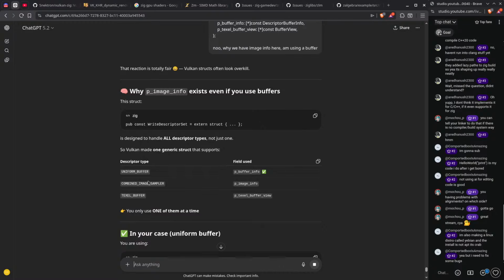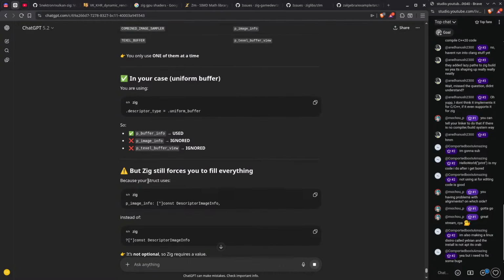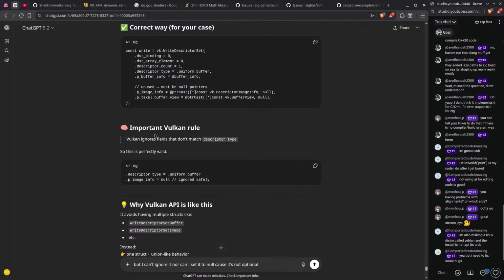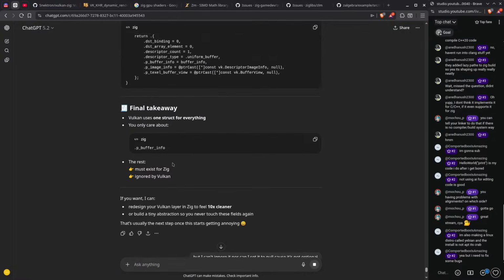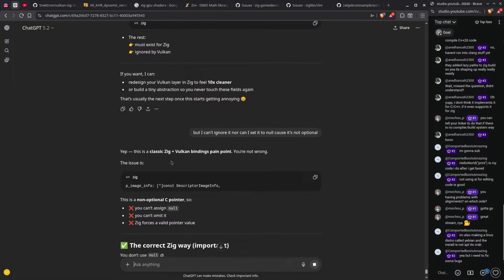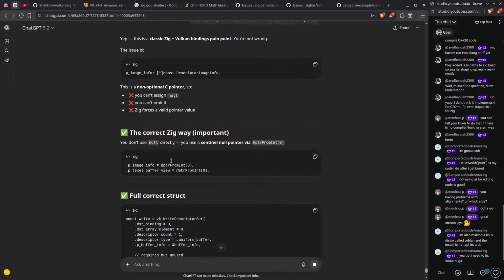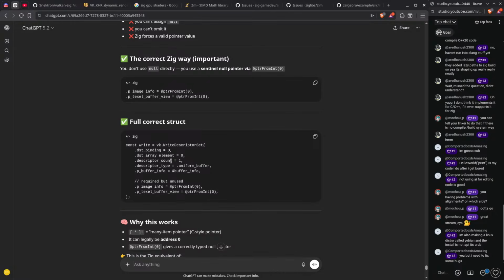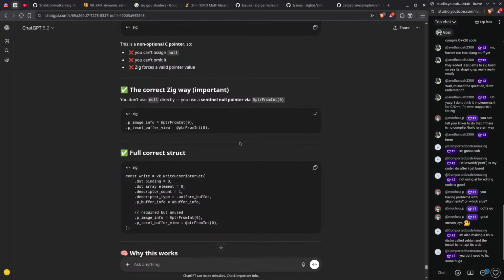Yeah, I gotcha, but like, I can't ignore it, nor can I set it to null, because it is not optional. It's probably something dumb. Bro, what? This looks super hacky. Is this like a problem with the binding or something? Cause what?